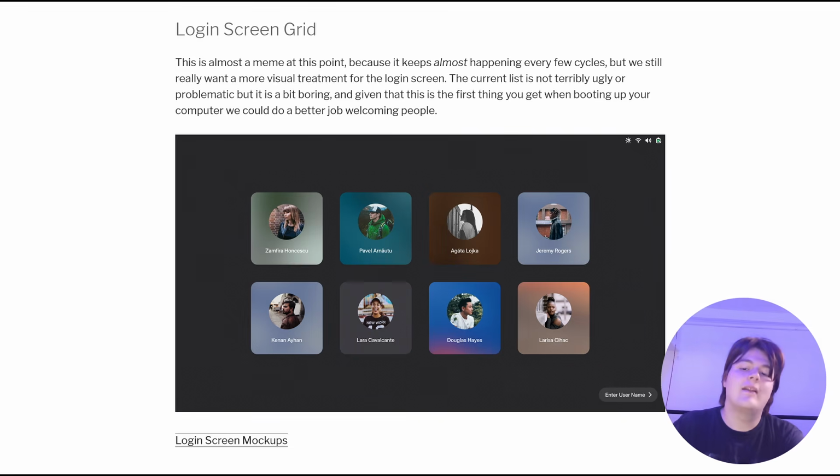I'm not going to talk about this too much. This is just a better looking login screen. I like this. Go do it, GNOME.